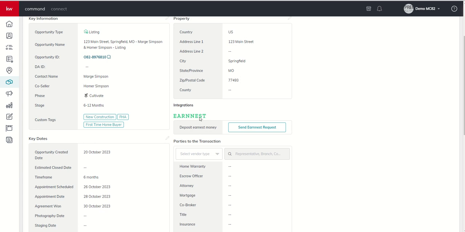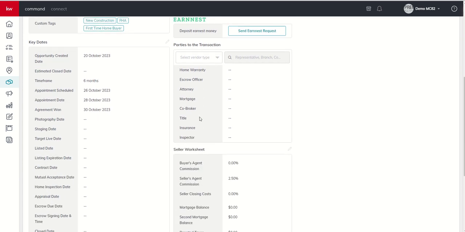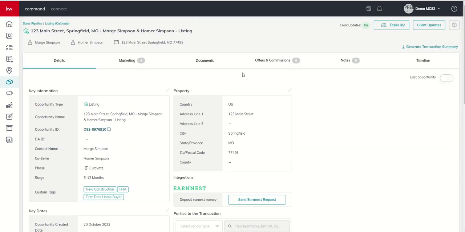We're going to pause here and we're going to come back to parties to the transaction and the seller worksheet on the next video. And then we'll dive into a few more tabs, especially the marketing tab, making the marketing of your listing much simpler and more straightforward using this tab. Stay tuned for that and parties to the transaction happening tomorrow.